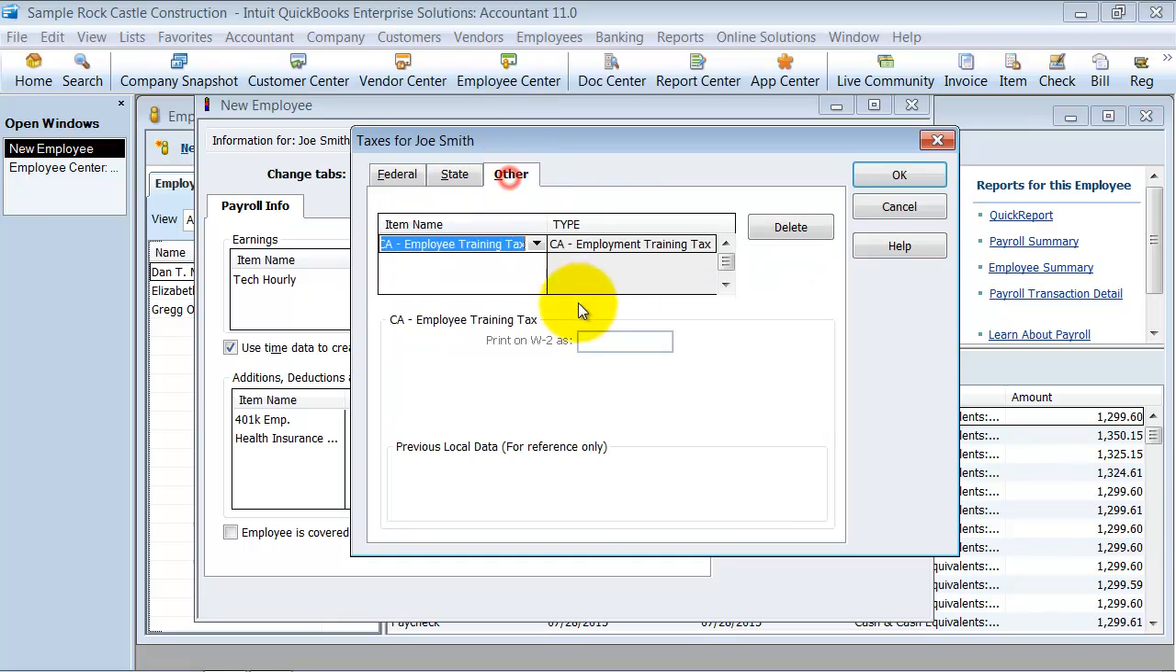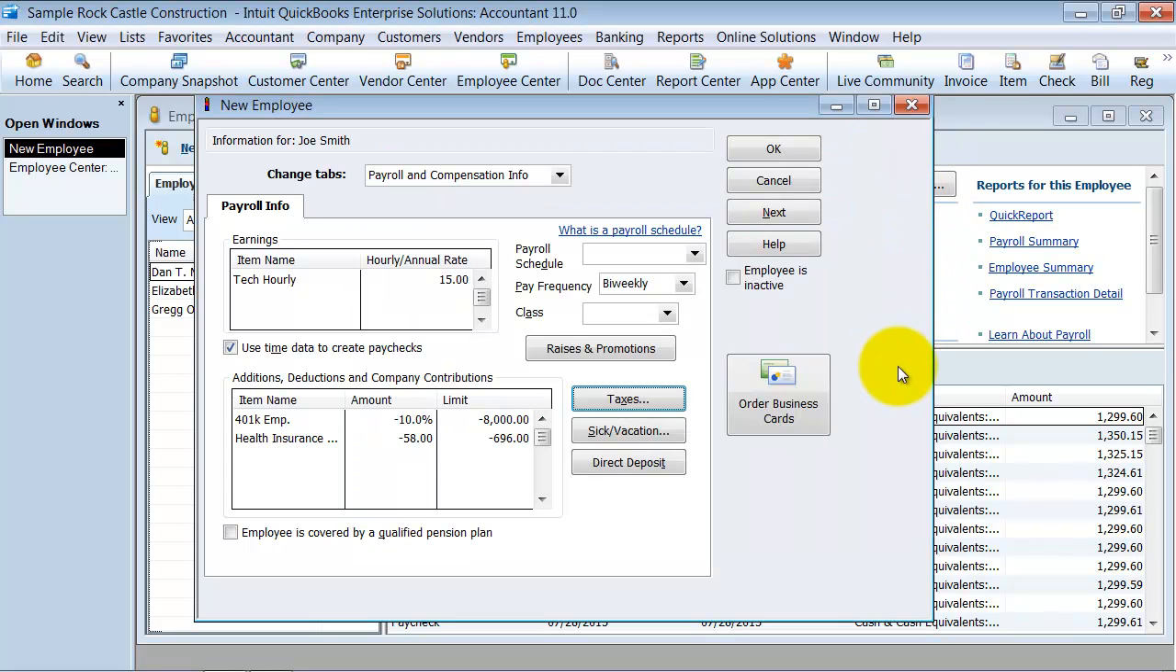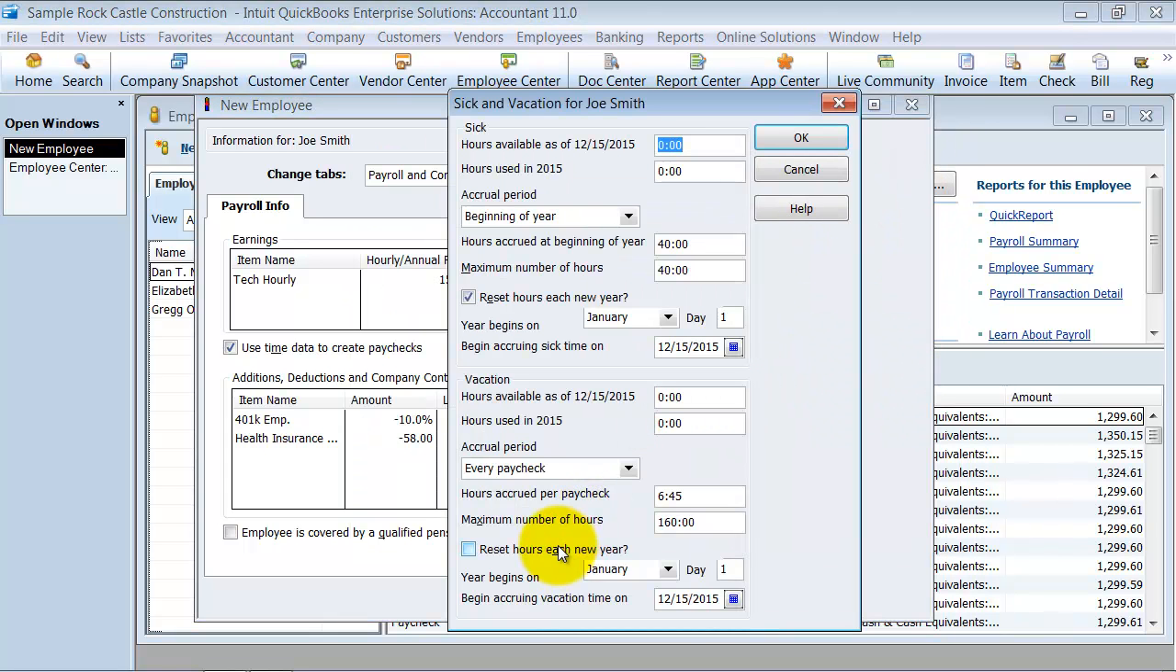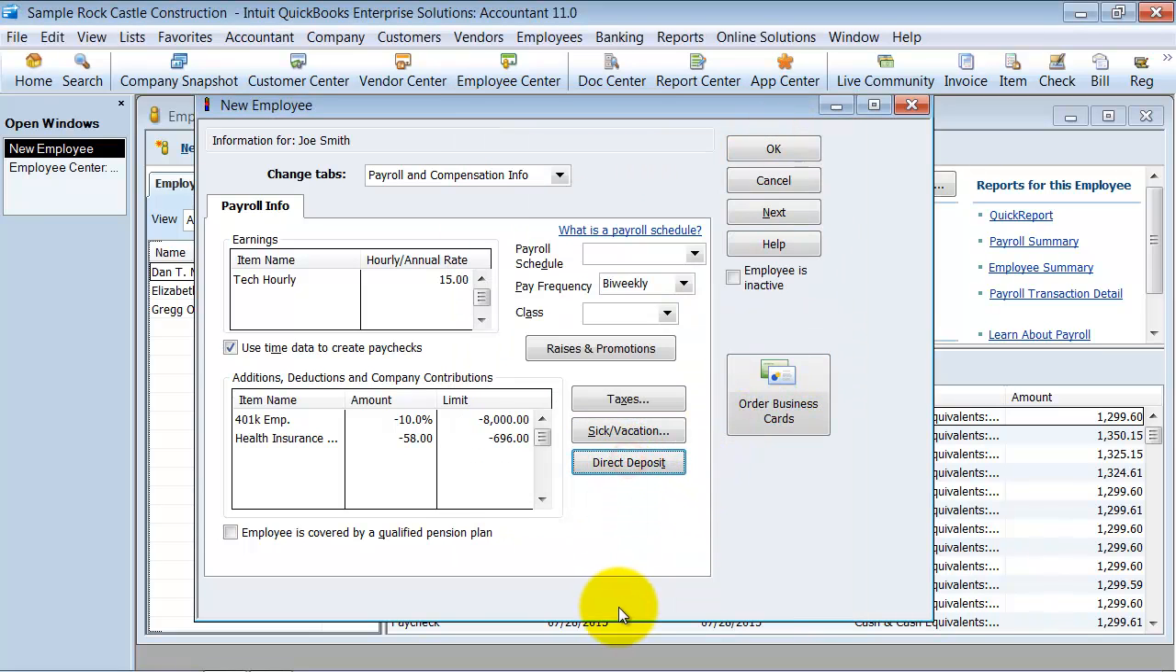All right. We're going to go into other. Do they have any additional taxes that need to be withheld for Joe? Okay, so you would add those here. Okay. Joe's sick and vacation would be tracked here. Here's a sick setup up top. And we go into this in more detail in another video too, but you can fill all this in here. Okay. The direct deposit information, if you want to set up direct deposit. All right.